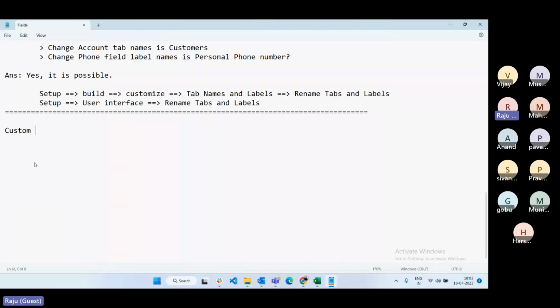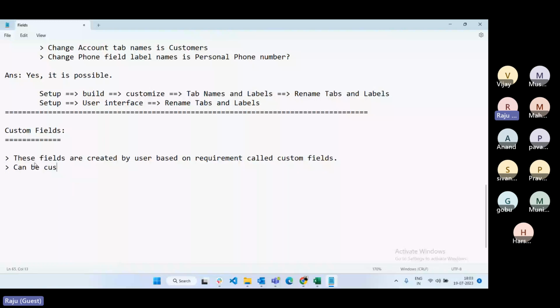Now another one is custom fields. What are custom fields? These fields are created by the user based on requirement or business model, called custom fields. Custom fields can be customized and can be deleted as well. That is possible.